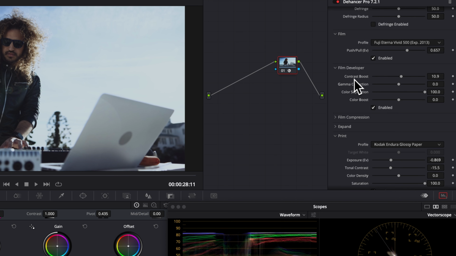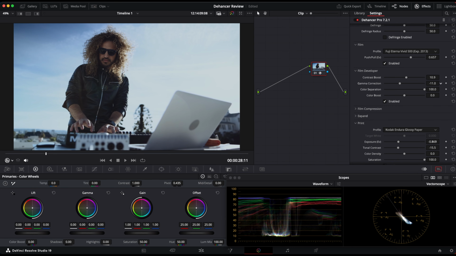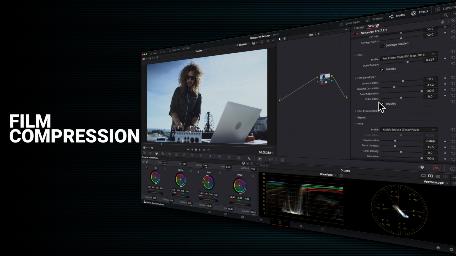If I adjust this contrast boost parameter when I'm working on the input, I try not to touch it much again, using the tonal contrasts from print instead. But still, in this situation, I can push down gamma correction just a bit. And I don't touch color boost yet. Instead, I go to film compression.